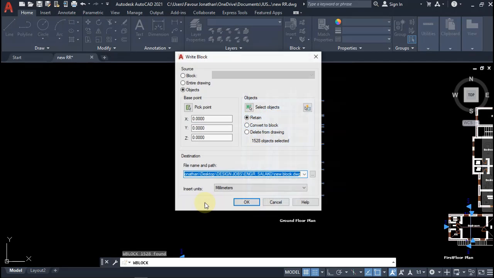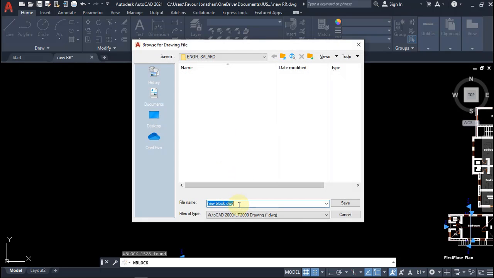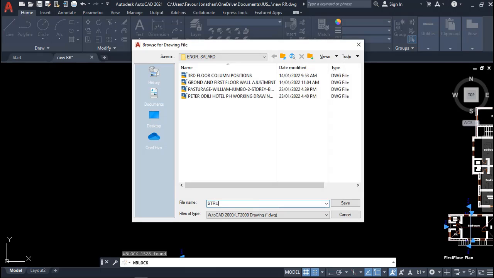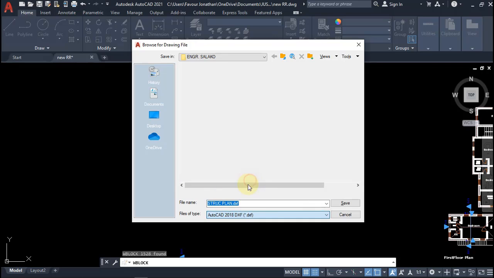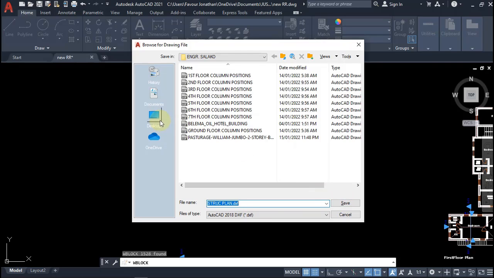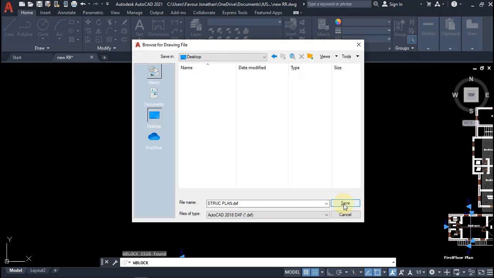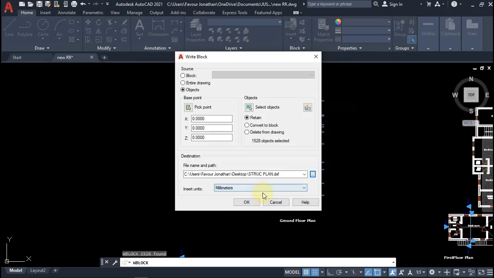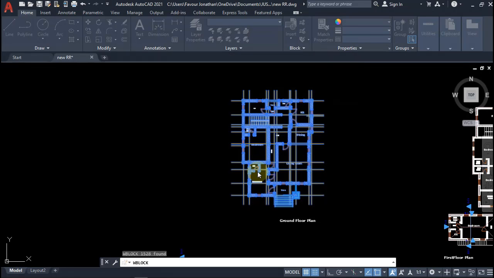When you do that, you save. You pick where you want to save it. I'll pick a place on my desktop, and then I would just type structure plan, and the main thing is to pick the format DSF. So I'll pick DSF and I'll save it on desktop, and I will just save and say OK.